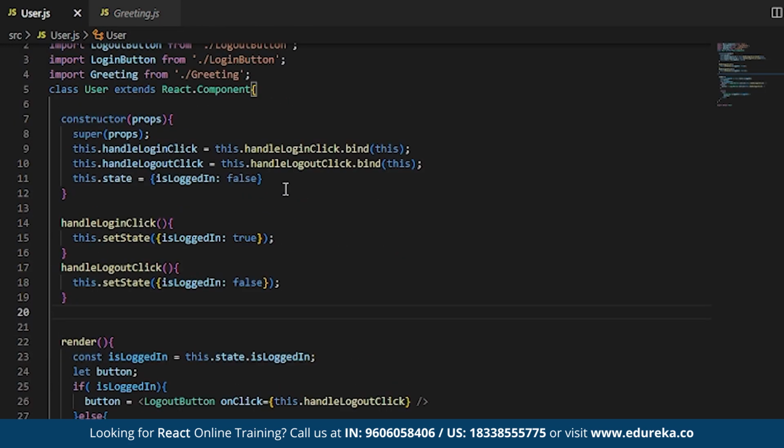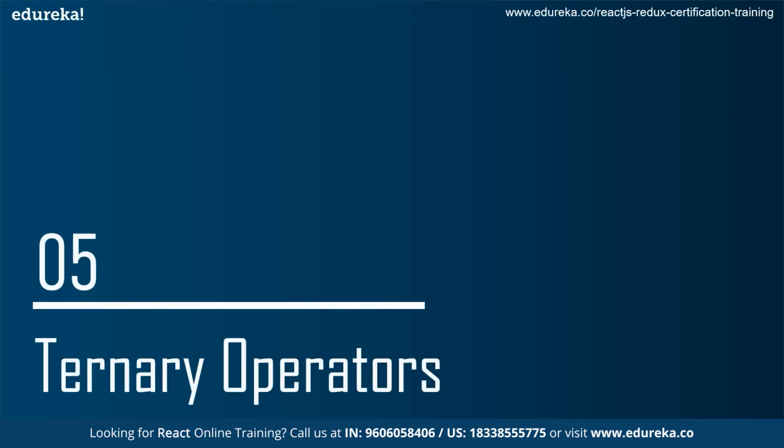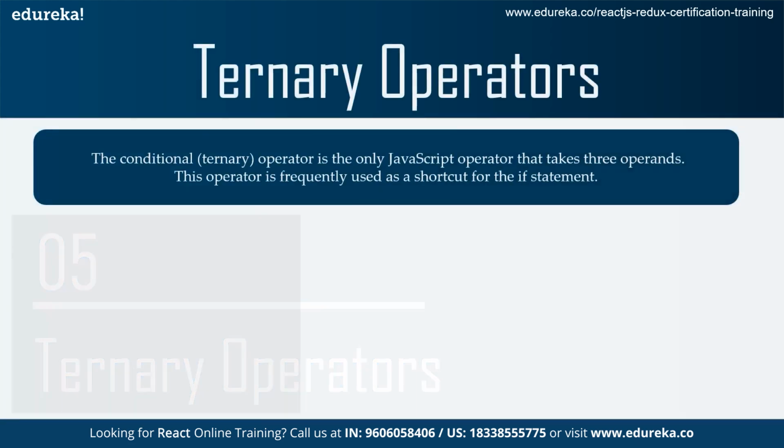Okay, I hope you all understood the if-else and element variables. Next in our list is ternary operators. Let's see. The conditional ternary operator is the only JavaScript operator that takes 3 operands. This operator is frequently used as a shortcut for the if-else statement. Now let's see the syntax here.